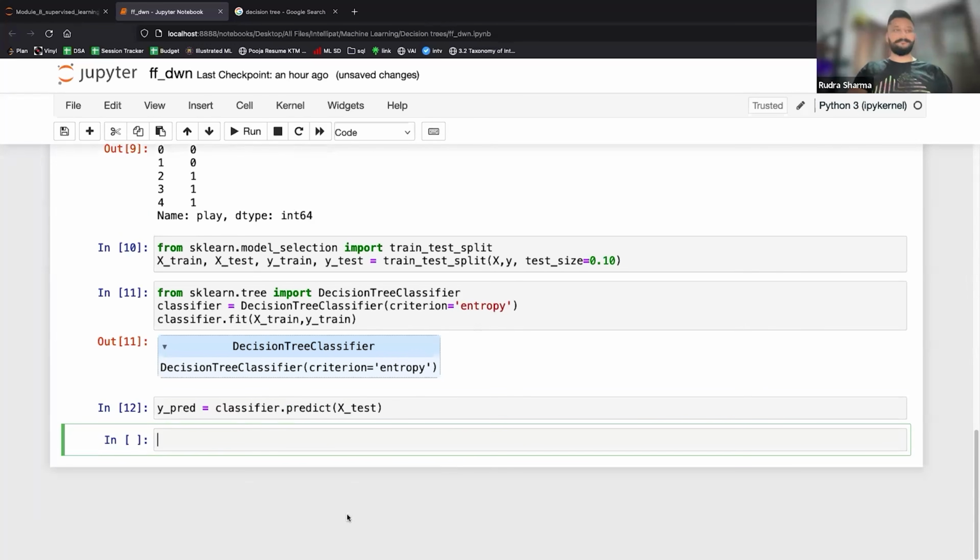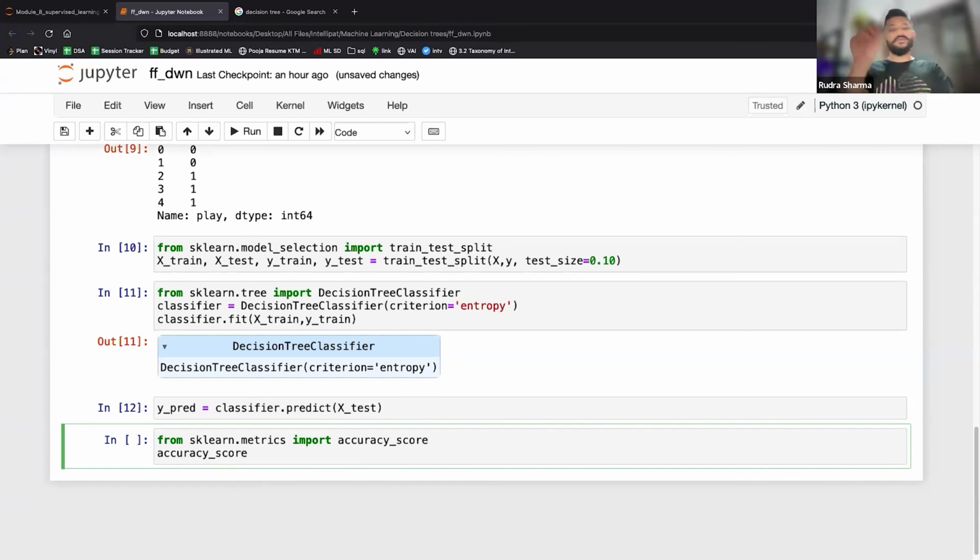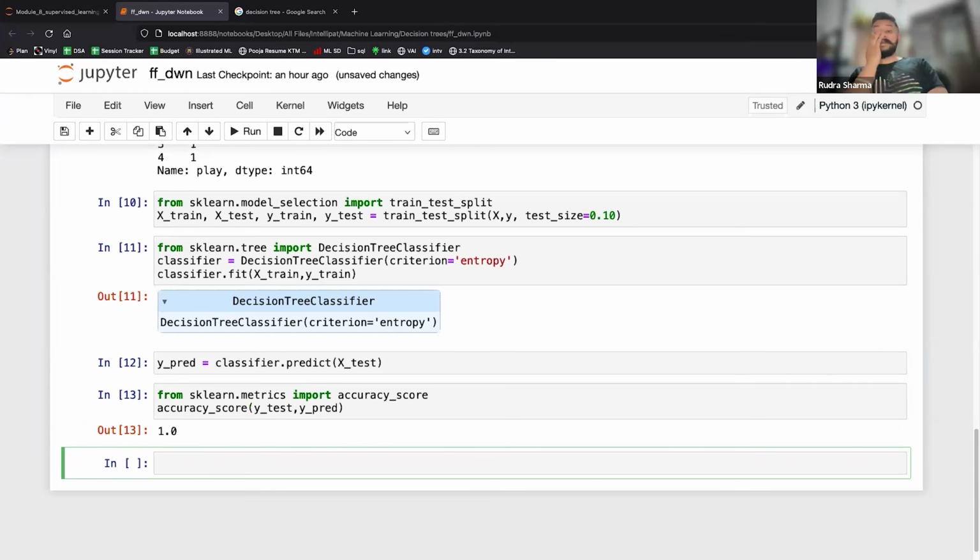Yes or no? Okay. From sklearn dot metrics, import accuracy_score. Of what do you pass? Y_test, Ypred. What answer did we get? Oh, 100% we got. Imagine, 100% accuracy we got.